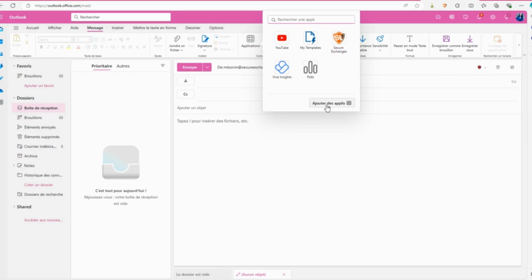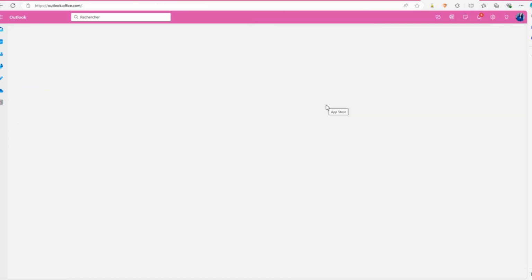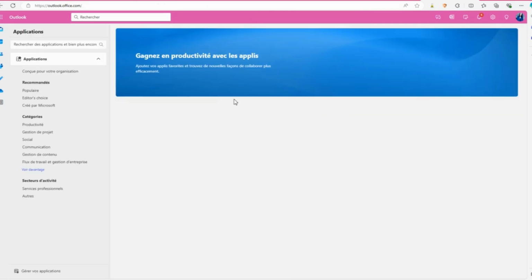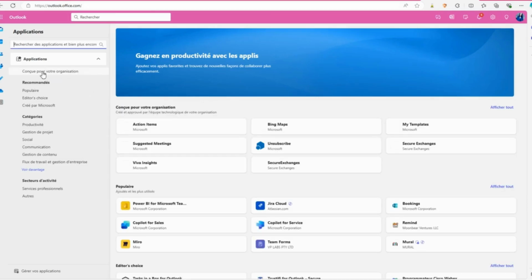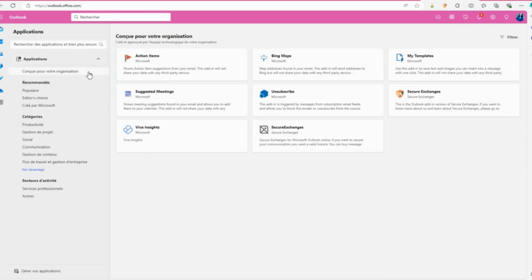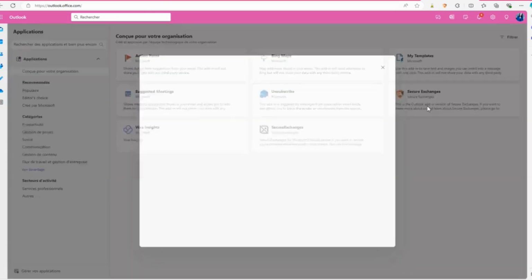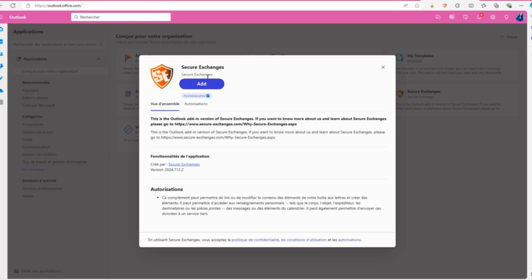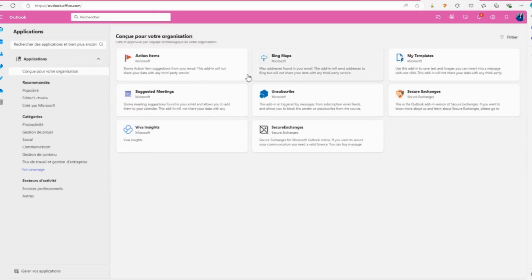If Secure Exchanges does not appear, click on Add Apps and go to the tab designed for your organization. Select Secure Exchanges, then click on Add. Then repeat the activation steps.